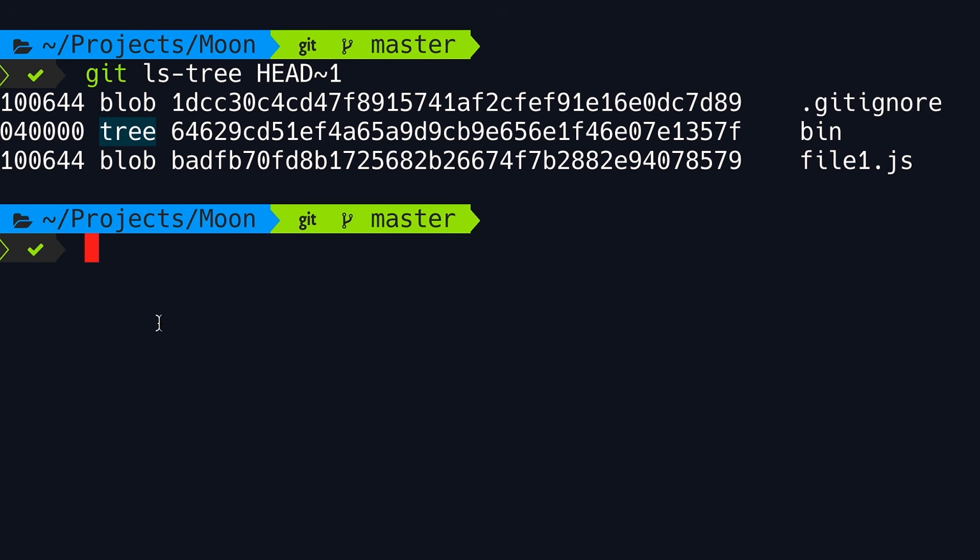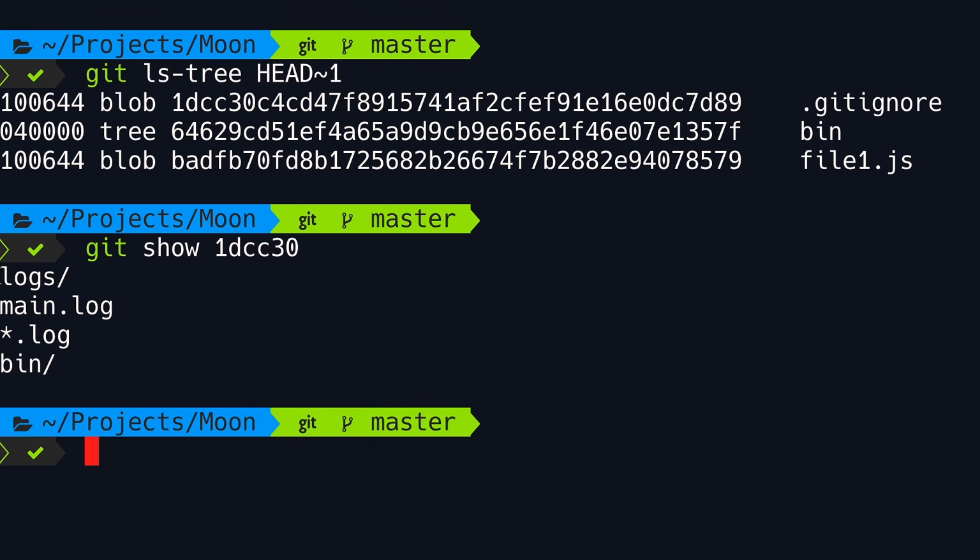Using the show command, we can easily view an object in Git's database. For example, if we type git show and then specify this unique identifier, or we can type only the first few characters, as long as there is no ambiguity. So here's the content of our git ignore file.